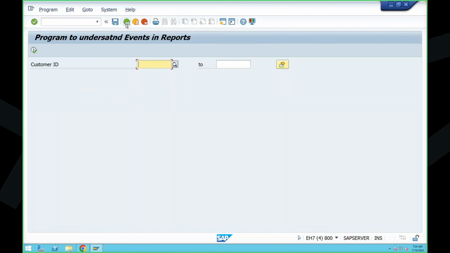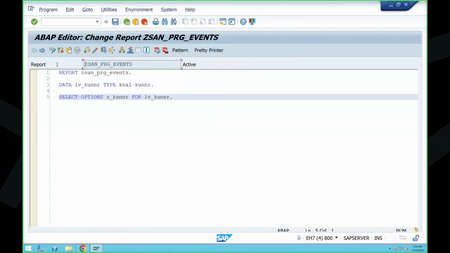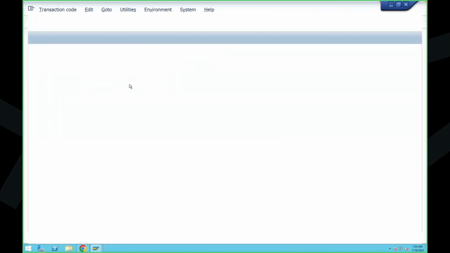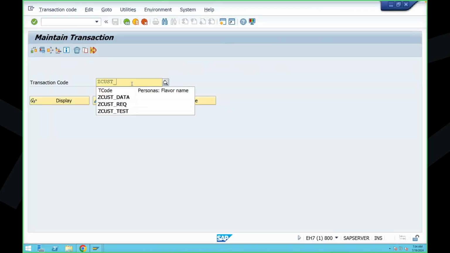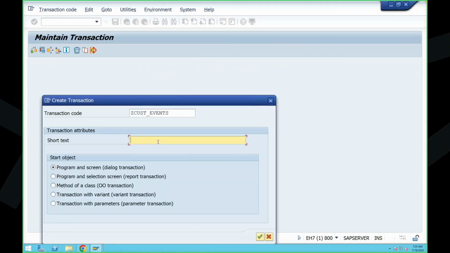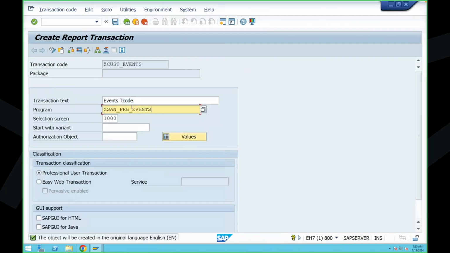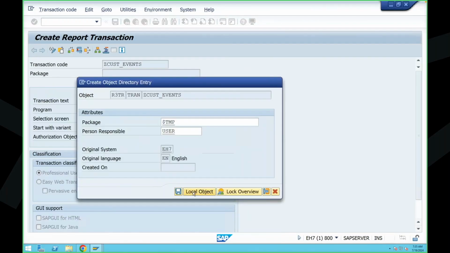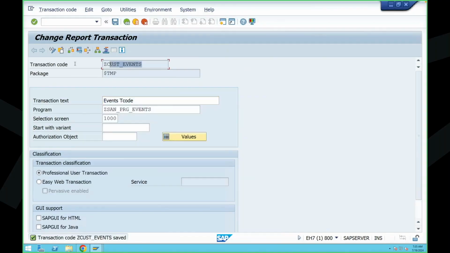So basically when we create a report, we will create a T code and give it to the end user. So let me create a T code also for this. ZCUSTOMER_EVENTS. So click on create. And provide a short description, events. Choose the T code with program and selection screen. You have to choose continue and enter your T code and program. After that, save it. So now the T code was created.